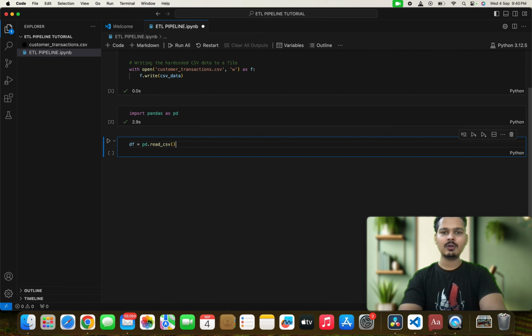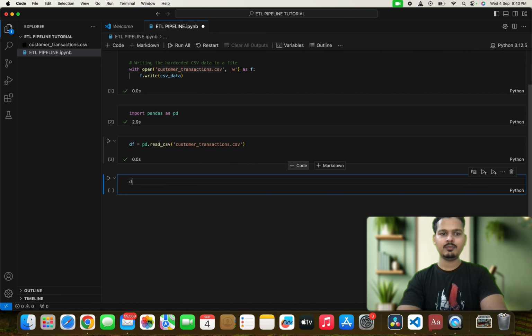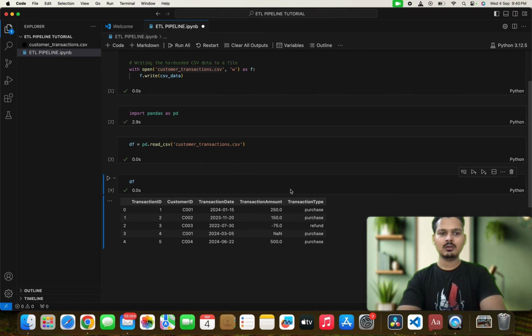Otherwise, if you have an Excel file, you can do pd.read_excel. Since it is in the same folder, we'll just paste this name and it should work. It should properly load the data. Let's see, df is loaded. There you go, guys. We have successfully loaded the data, and it looks nice.